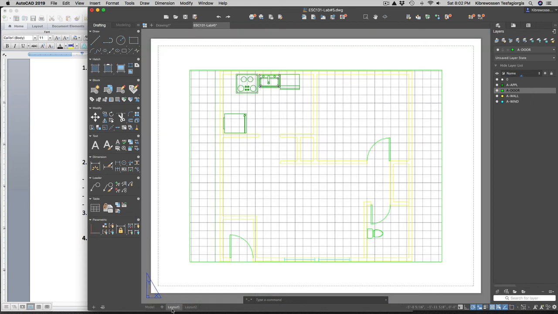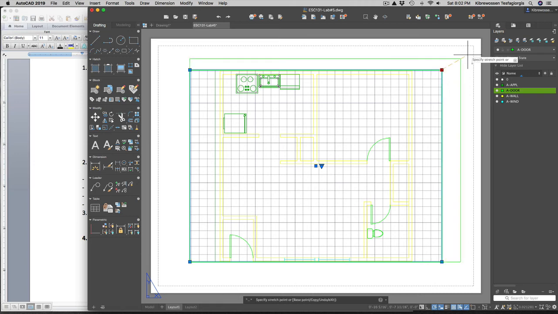So if I click on the layout, then this is what I see. This is the default viewport. You can hold it and then extend it to wherever you want, so you can extend it to here, right?